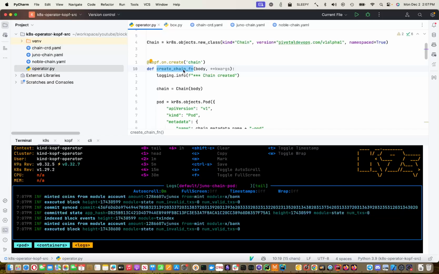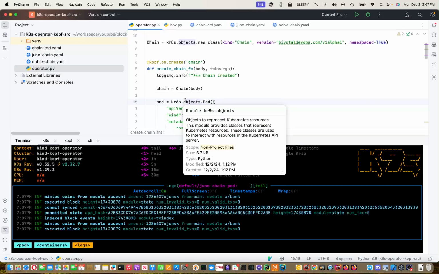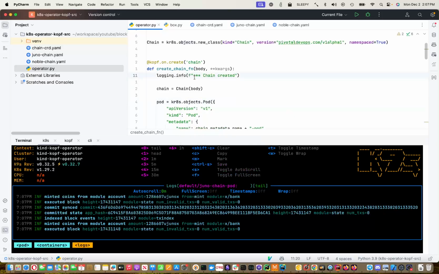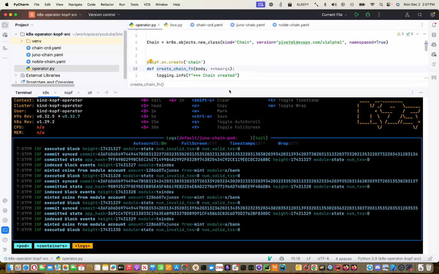You can create pods, deployments, StatefulSets. You don't have to just create one resource. You can create multiple resources. In this way, you can code your knowledge about your application into code and just automate manual labor. Yeah, there you go. Just to make it easier, you see, it's actually syncing. So this is actually working.